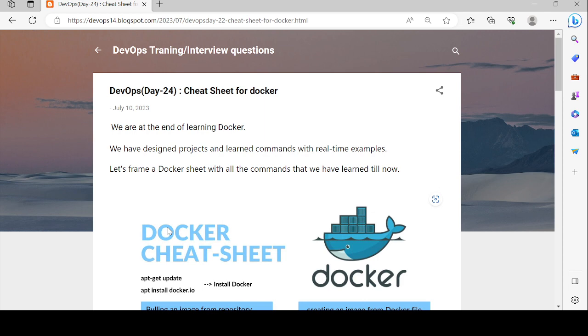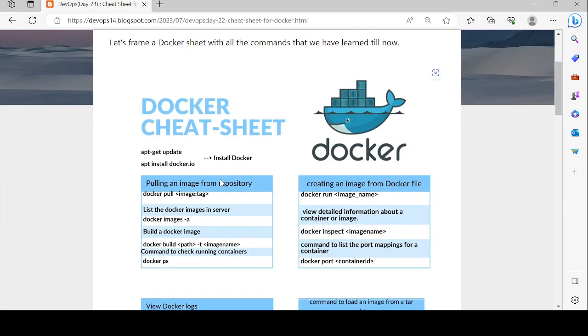Now let's frame a Docker sheet with all the commands which we have learned till now. If you want to check out this blog, you can check the link in the description box. Now let's start. So, Docker cheat sheet.